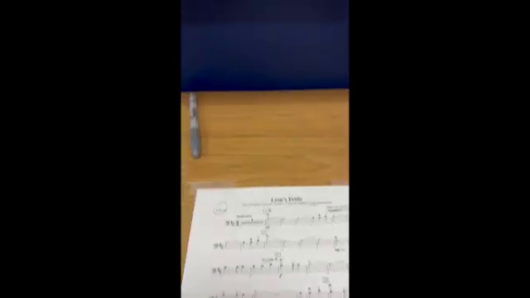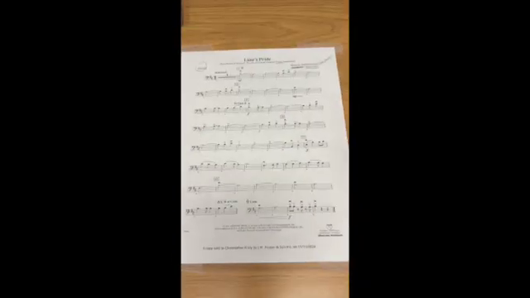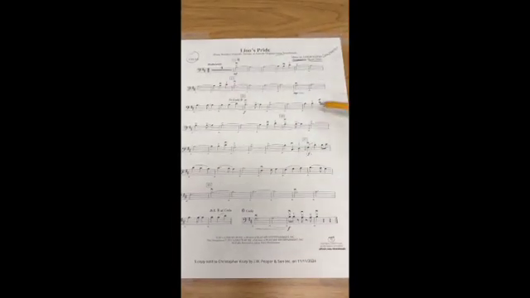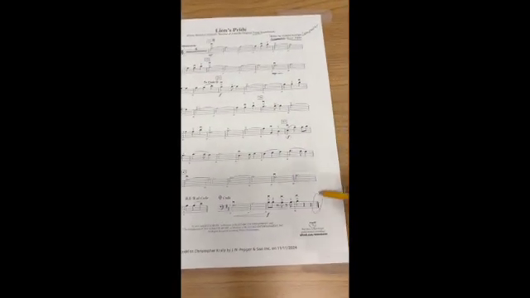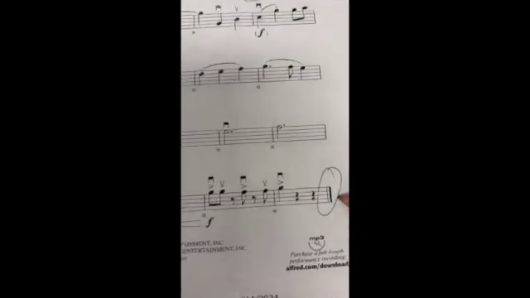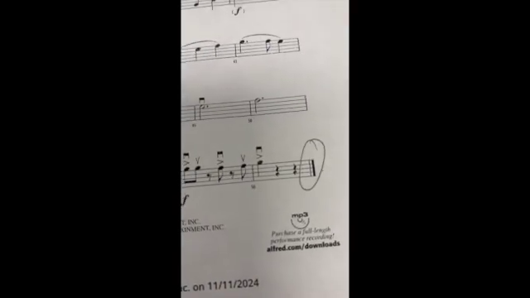Okay, now that was the R. We can also take a look at this. We can see that this piece is 1 page long. You'll notice that it has a double bar at the end. That's the end of the piece. The double bar signifies the end of the piece of music.